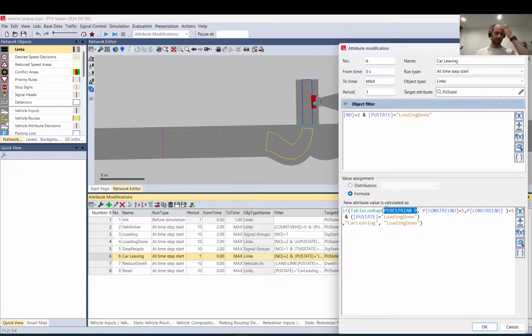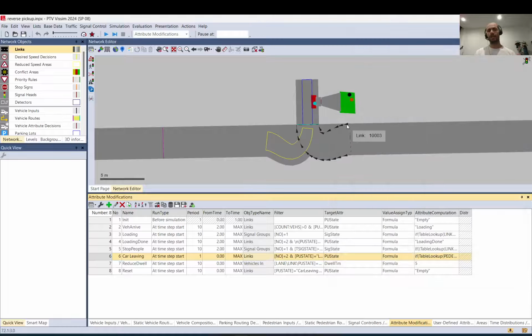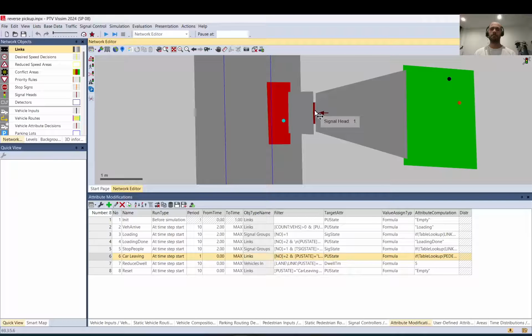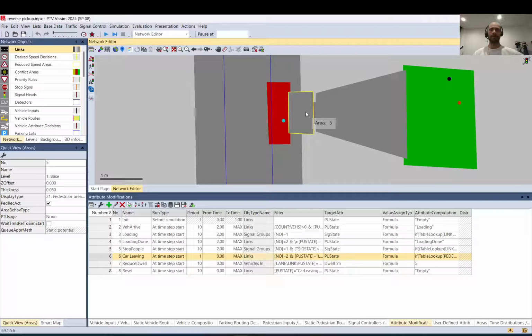No. The way I know that the car can leave is by checking that the pedestrian has passed the signal head. There is an attribute that shows the pedestrian's current element on which it is walking at the moment, the number of it. In this case, this area 5 can be used for that. So once the pedestrian is on it, you know that the car is basically ready to leave because the pedestrian will disappear in a moment.